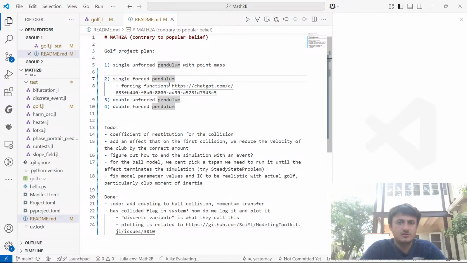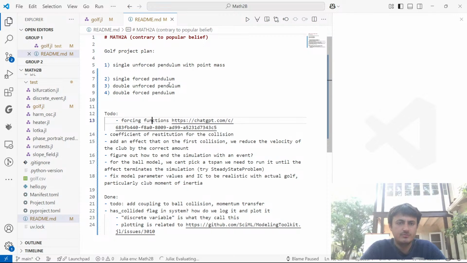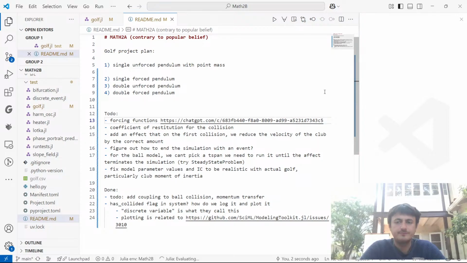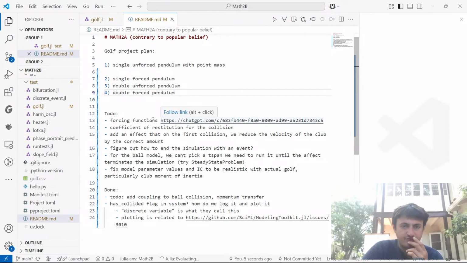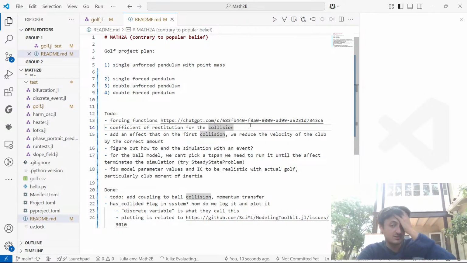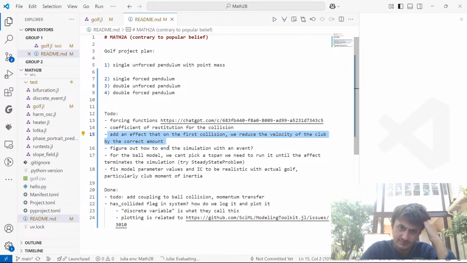Okay, so this is going to be our biggest to-do object today. Is that really how that's displaying it? Oh, there you go. Okay. So forcing functions, coefficient of restitution for the collision, add an effect on the first collision that will reduce the velocity of the club by the correct amount. That should be okay.